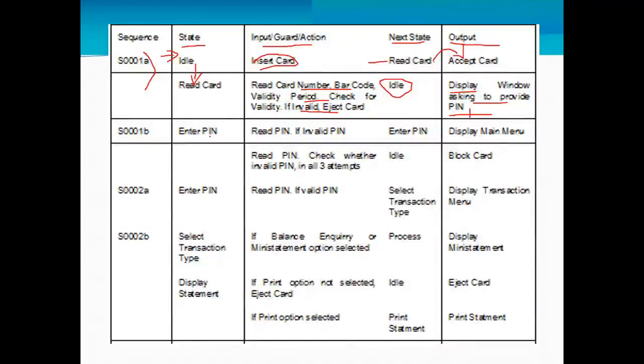Okay, next state is now enter PIN. In enter PIN, suppose an invalid PIN is entered, once more it is going to take you to the next state, which is enter PIN only. It is going to allow you to do 3 attempts. If all 3 attempts are not correct, then again it is going to take you to the idle state, and the output which you will get is block card.